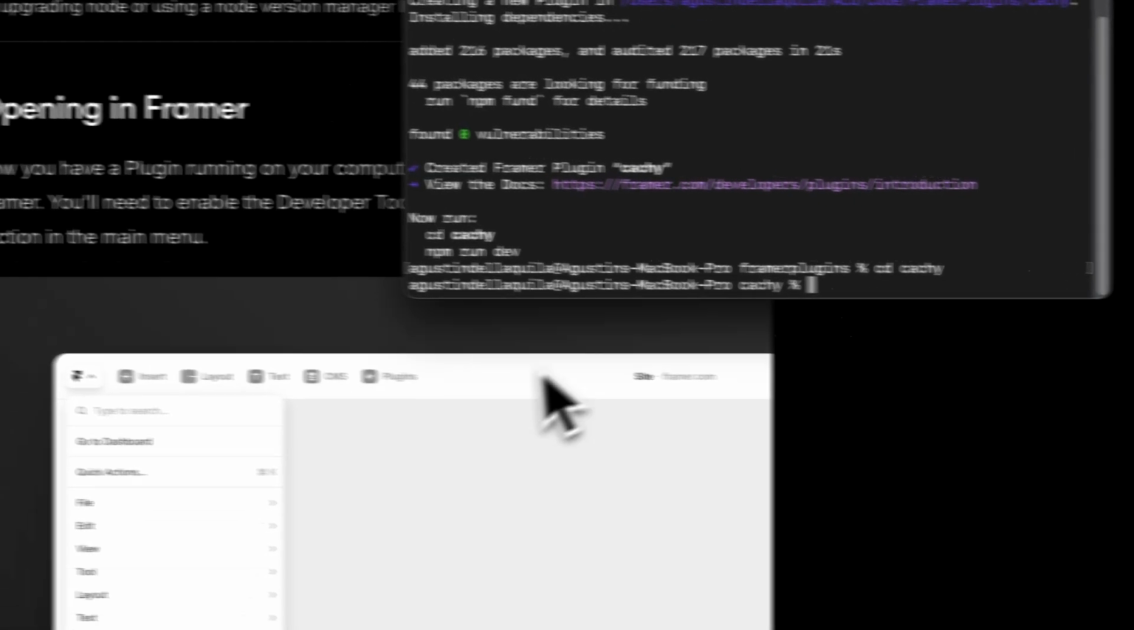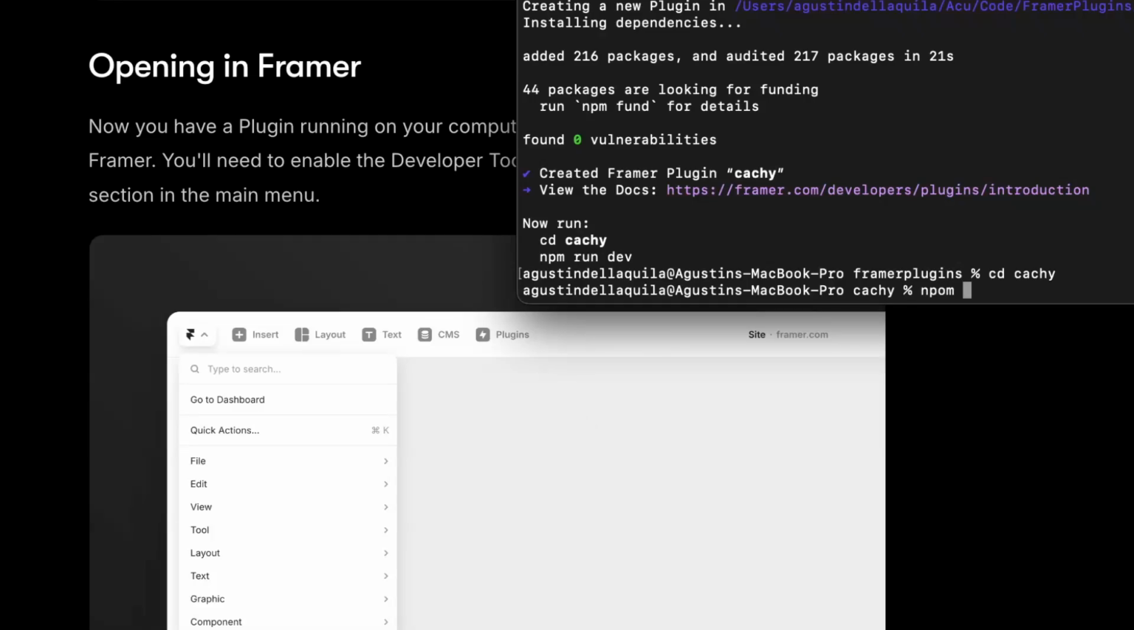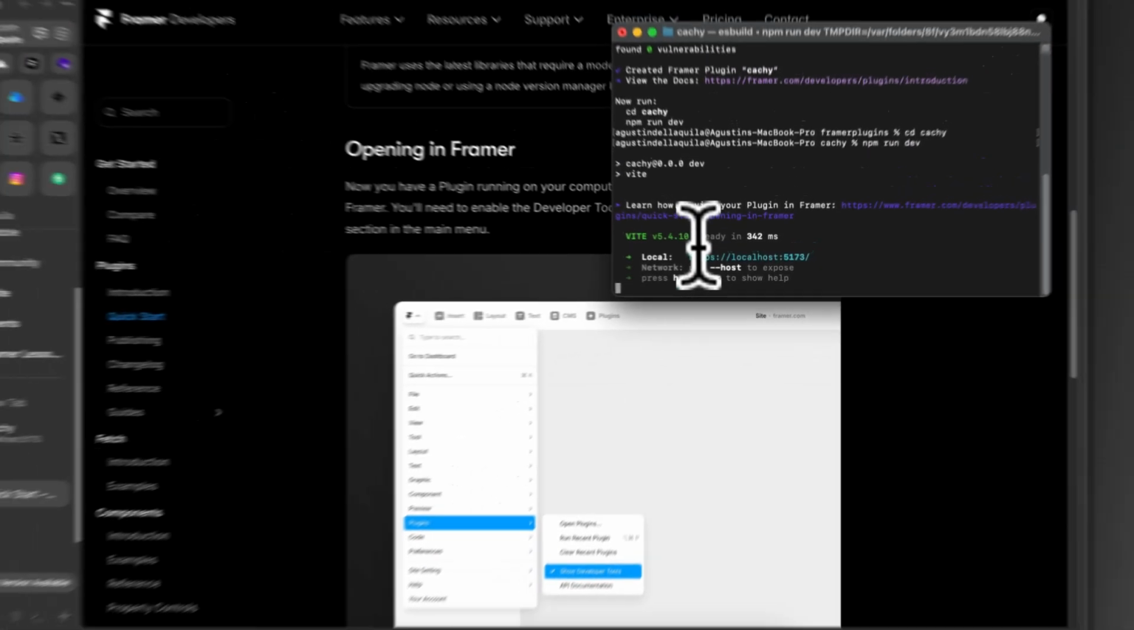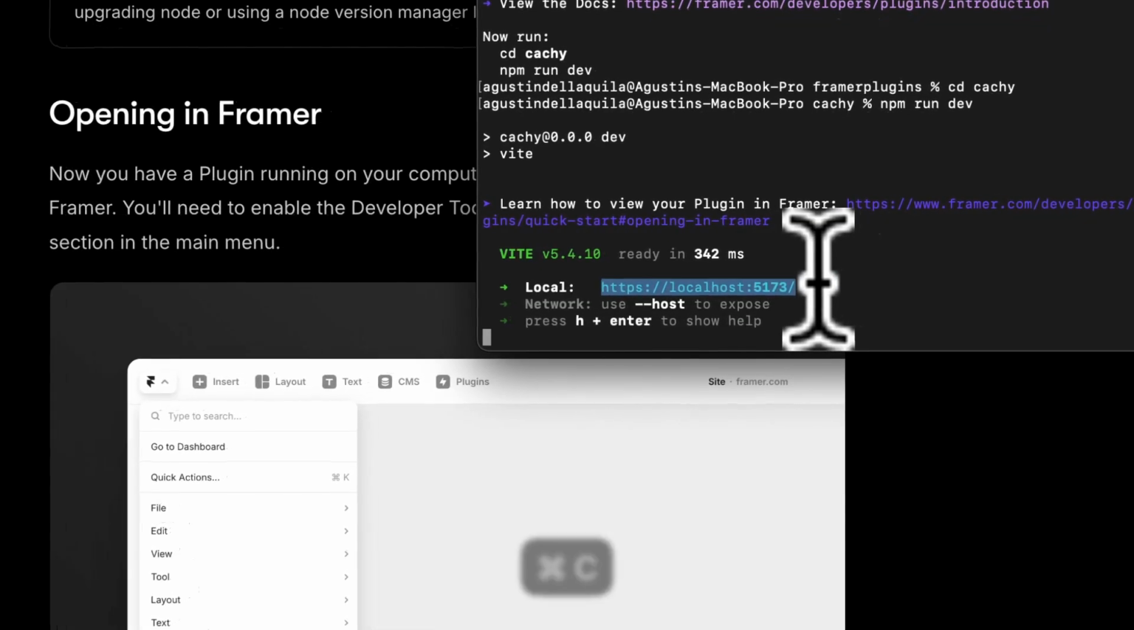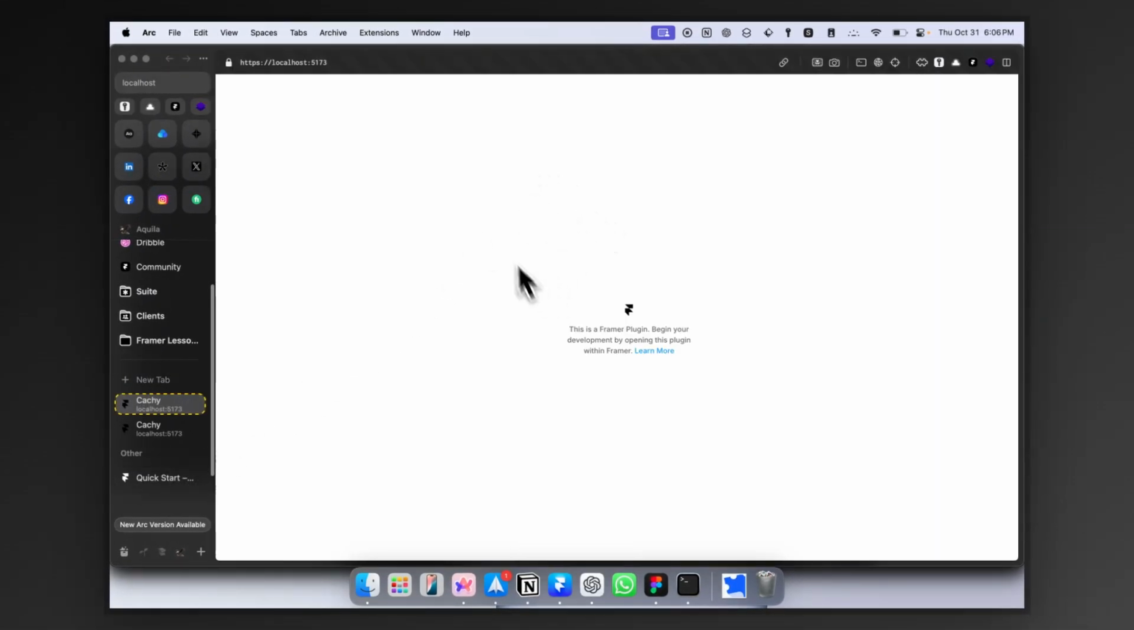Once we are standing over there, we can go ahead and type npm run dev. Our plugin will start on a server. Right here we can see our plugin hosted on localhost.